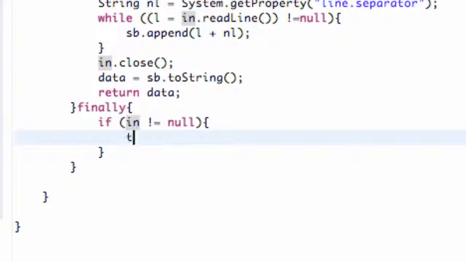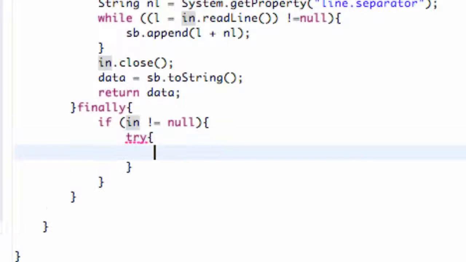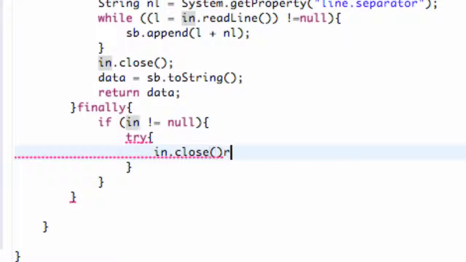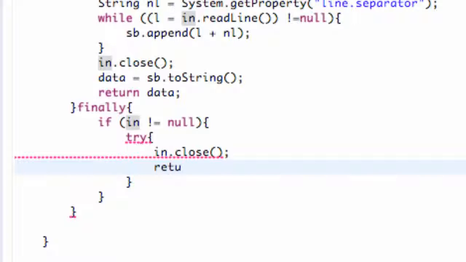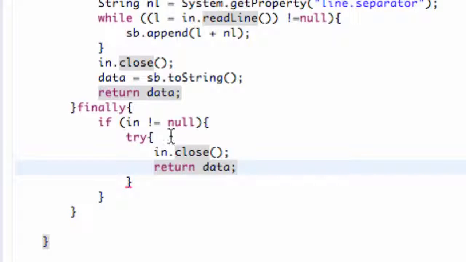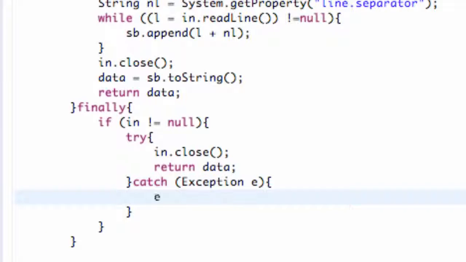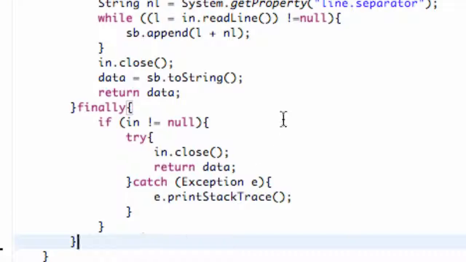So we're just going to say again, try, and then in dot close, and then we're just going to return data as well, because hopefully we got some sort of data attached. And then also we're going to add a catch clause, and we're just going to say catch an exception E, and then we're just going to print that to the stack trace. Again, we're pretty familiar with that. And there we go, we pretty much have everything set up.